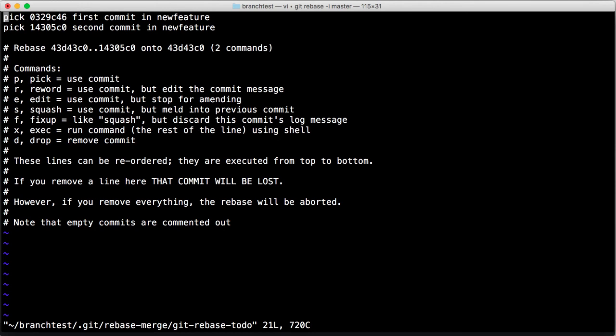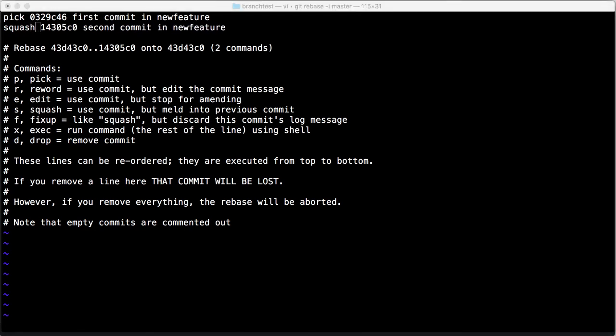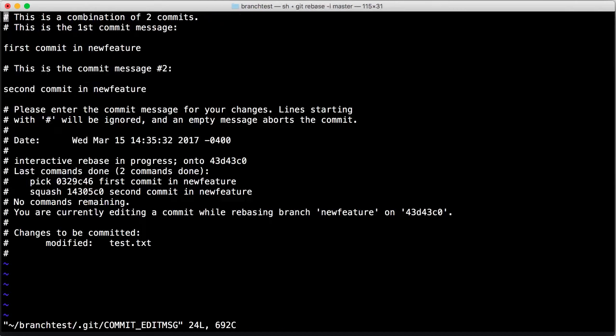So let's combine the 2 commits into one and change the commit message. If you're using the VI editor, remember to type I to enter edit mode. Once again, if you're using VI, press escape and then type :wq. Once you do, Git starts the rebase script and presents you an option to enter a commit message.